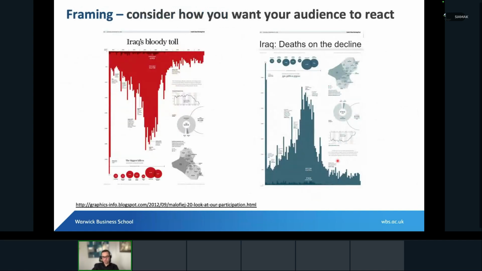Framing, this is what I was telling you, that you have to think about how you want your audience to feel as well. There is something that you want to report here, which is the death toll in the Iraq war, and you have to know what you want to tell here. Do you want to say that it's really awful at this time, or do you want to say that the number of deaths is going down, so it's something positive? The one on the left-hand side is like dripping blood. It is red, going down, and the title is, it's a bit harsh, "Iraq's Bloody Toll."